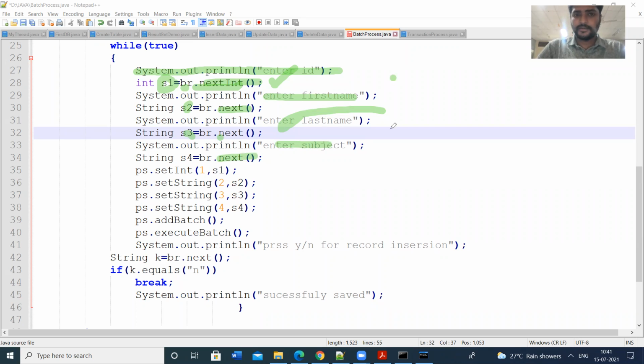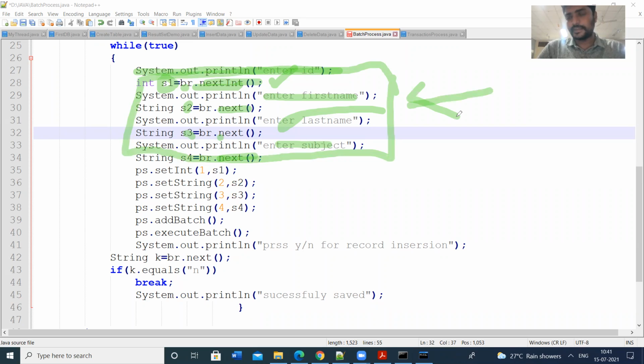This can be repeated. That means we are not going to enter a single value, a single row. We are going to insert multiple values. That's why I have used the while loop. Here I am setting the table. That means ps is the prepared statement object.